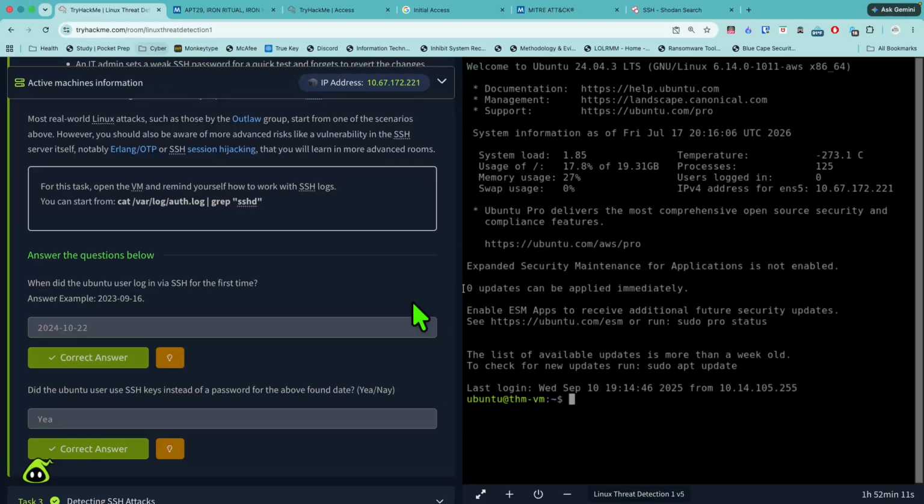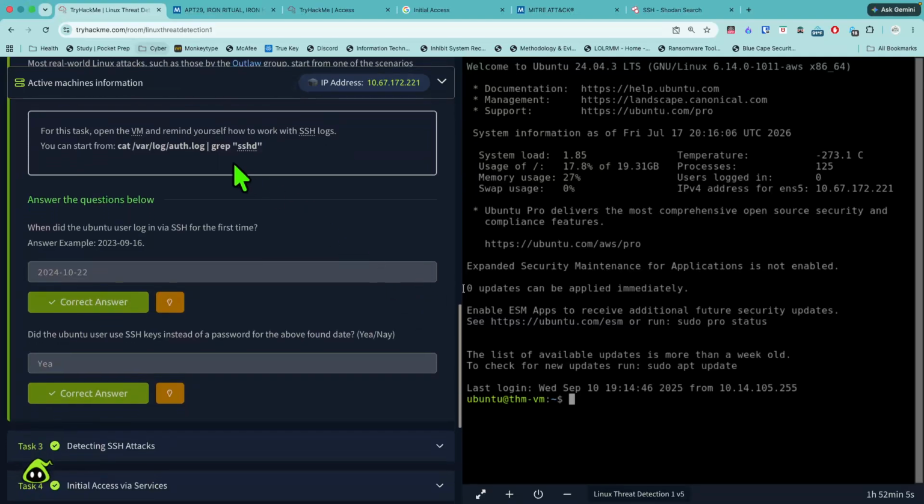For this task, we have opened up the VPN and remind yourself how to work with SSH logs. So we're going to start with using this command, and then we're going to answer the questions below. I've already completed this room, but don't worry, I'm going to walk you through how I got the answers so that you better understand my problem-solving methodology and overall how to get to the answer and why it is correct as well.